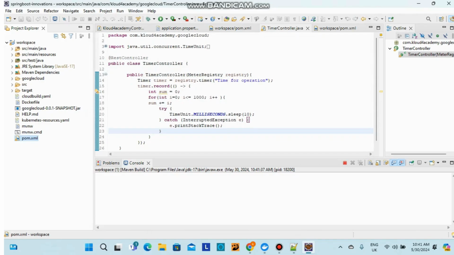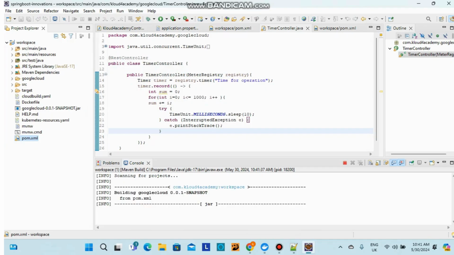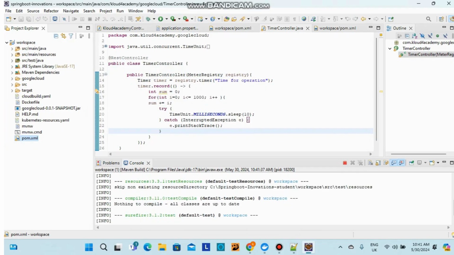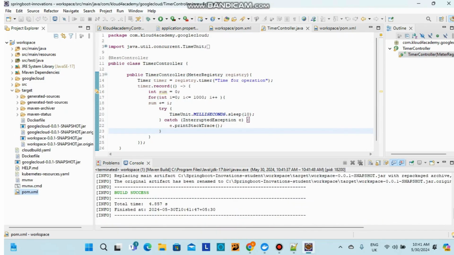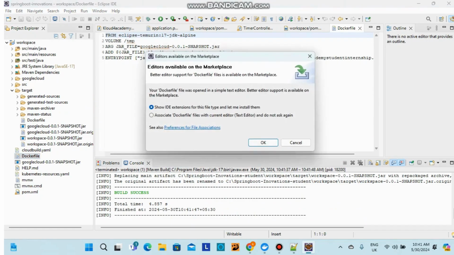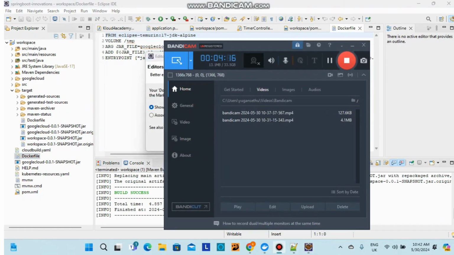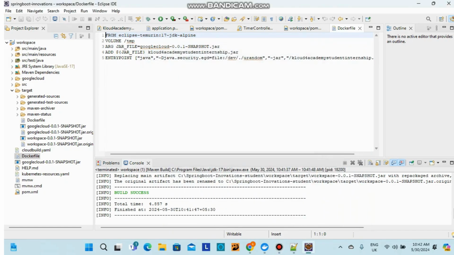So we need to build a Docker image. First I built the project. The Dockerfile we need to host, so I placed the Dockerfile here, in the target directory. This is the Dockerfile. Eclipse Temurin JDK Alpine is the base image. From there, volume /tmp, and then the jar name. But this is not the actual jar.